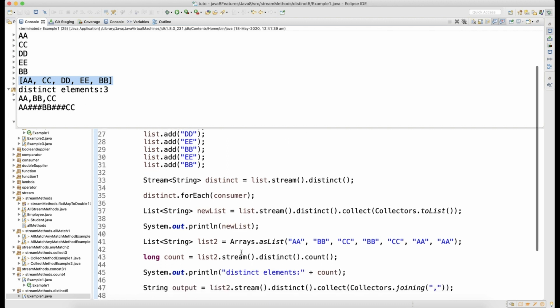Then there is list2 at line number 41 and then you are calling distinct.count. If you look here, A is repeated 3 times, B is repeated 2 times, C is repeated 2 times, which means how much total data is unique? 3 data. So your output is going to be 3.